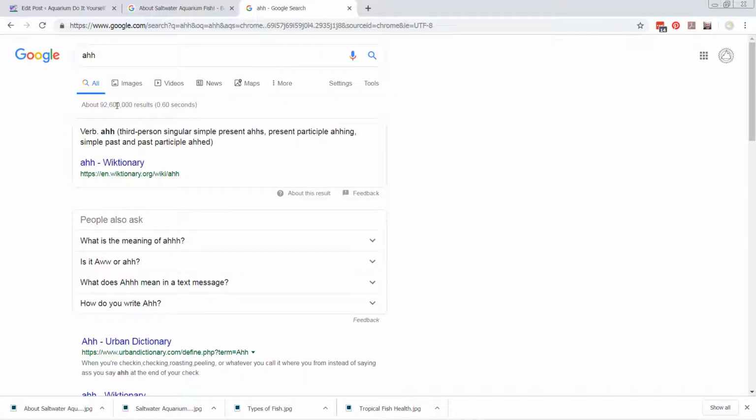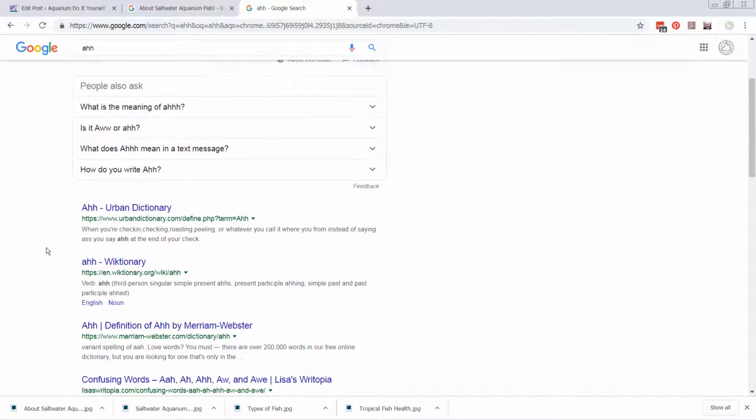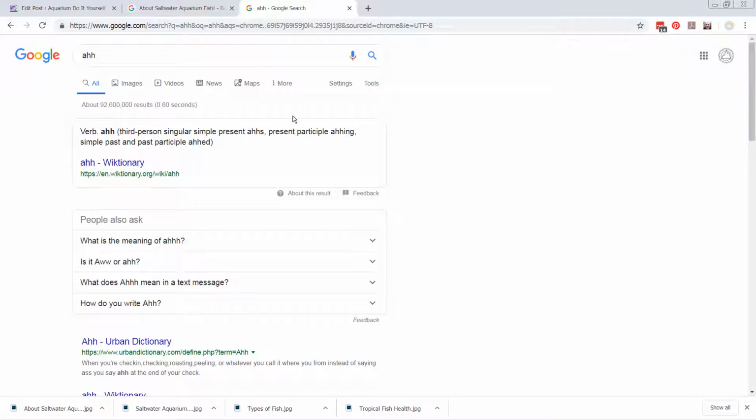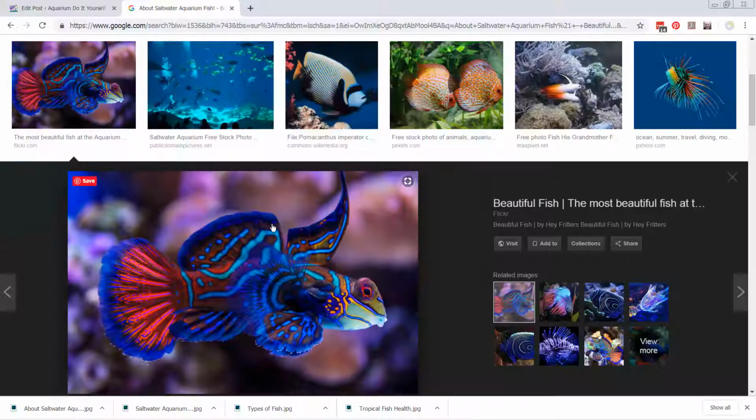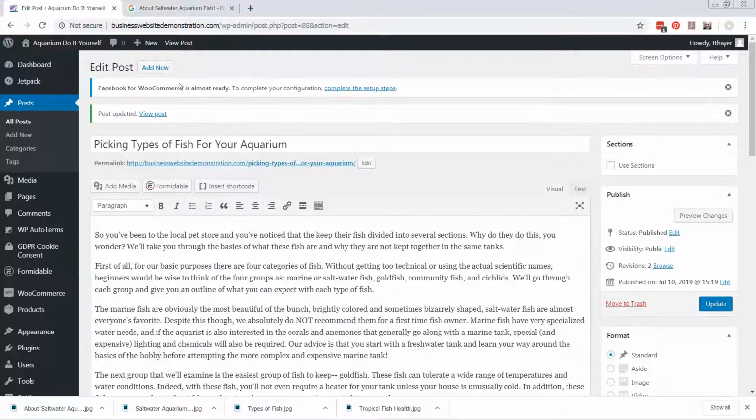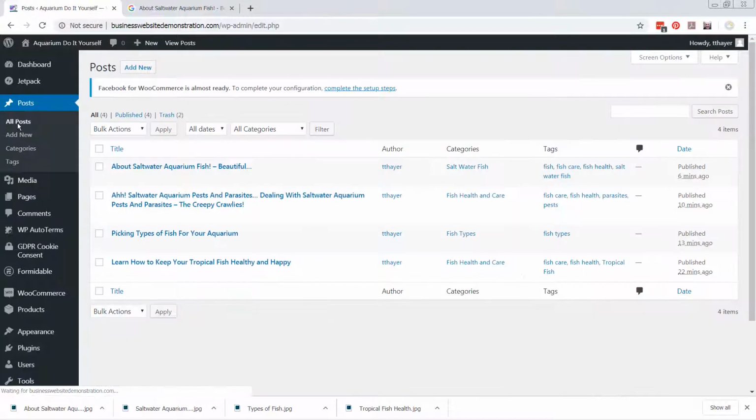92,600,000 of them. Okay, and you're going to be competing against something called Urban Dictionary or Wiktionary. You do not want Google to stop indexing on it. So what you should do is come back and actually edit that post.